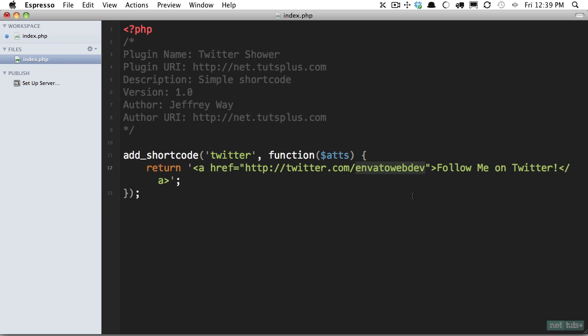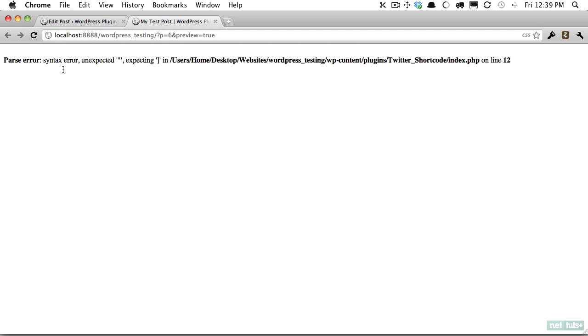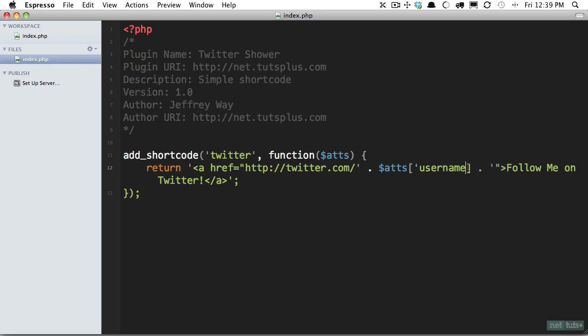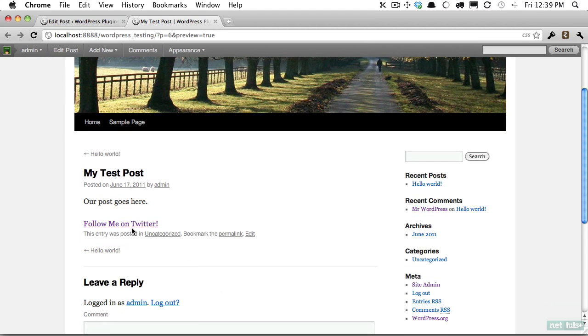Instead of hard coding this in, we will simply echo out attributes, and we gave it the name username. So let's save that, and if I come back and I refresh the page, we have one syntax error, and it's on line 12. And of course, I forgot a closing parenthesis. So let's try that one more time. And now, can you see follow me on Twitter? And we're still getting that URL.